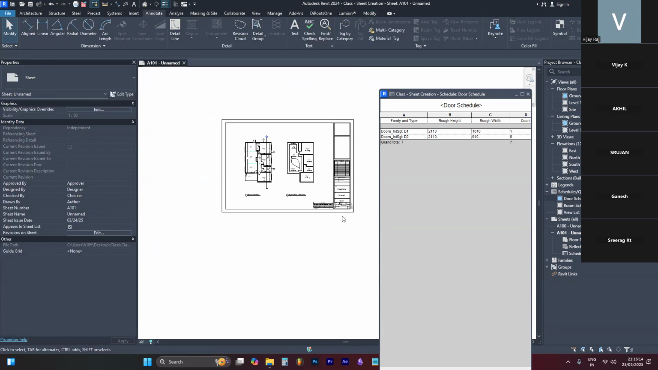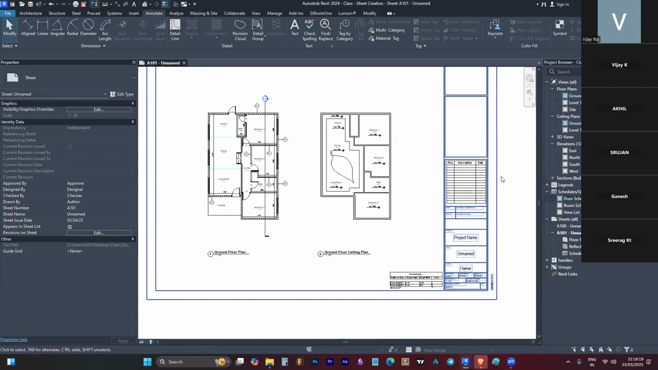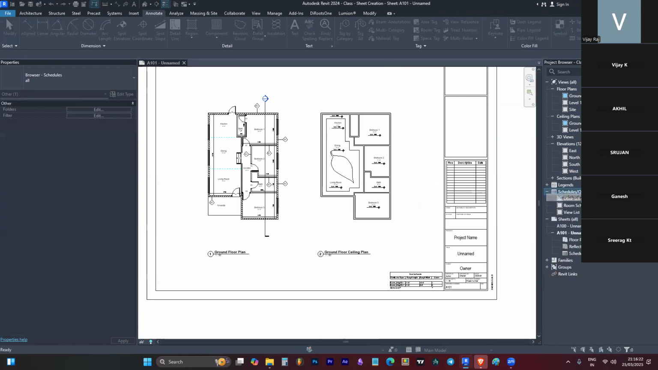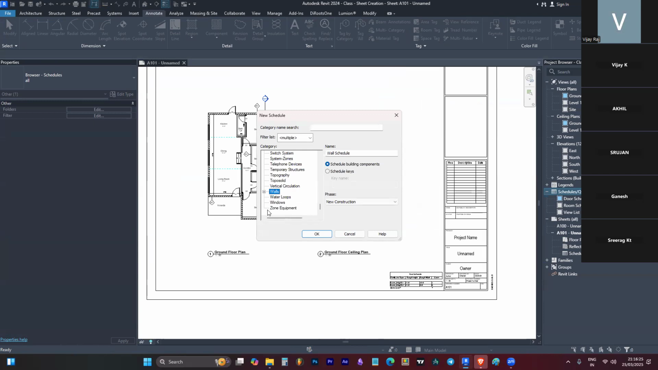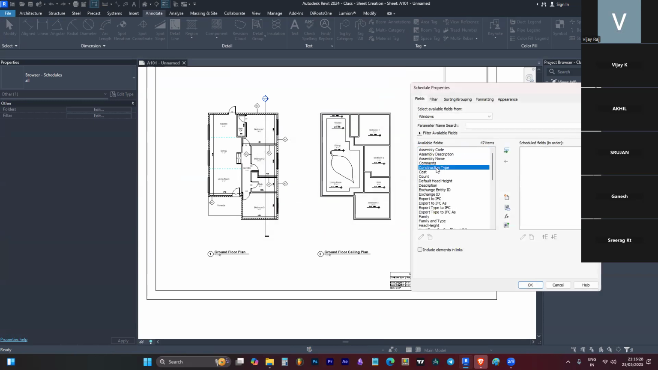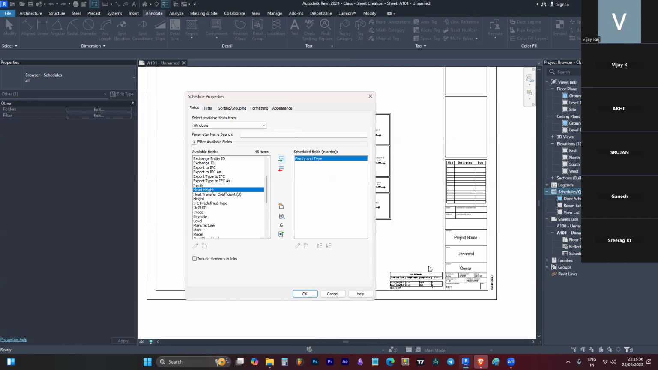In the same way, we can create schedules for walls and windows. Here windows are also there. You can simply go to new schedule, select windows, and you can get the windows. Here I'm going to provide family and type again, and other than that, rough height, rough width, and count. Okay, count is also added. Now, okay.